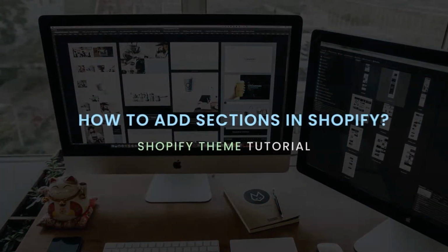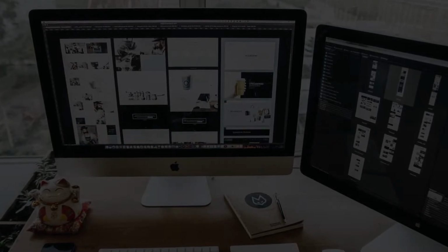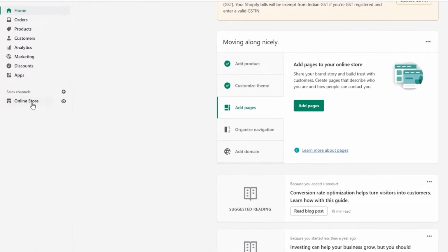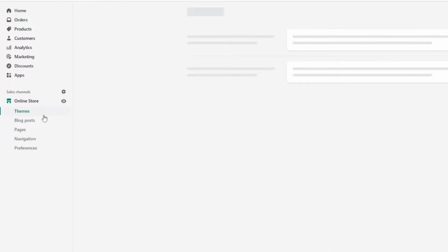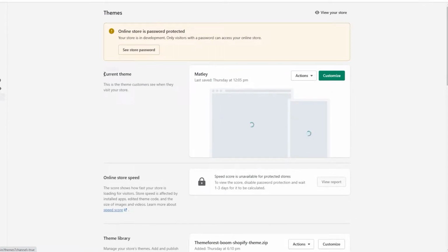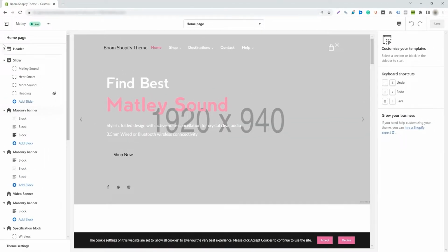Follow these simple steps to add and customize the sections on your Shopify store in a few minutes. Log into your Shopify dashboard. Select the Online Store menu from the left side navigation. This page shows your currently installed theme, in our case it is Matly. On the current theme, click the green color Customize button, which takes you to the customizer.